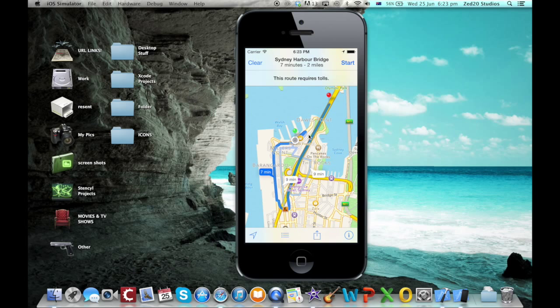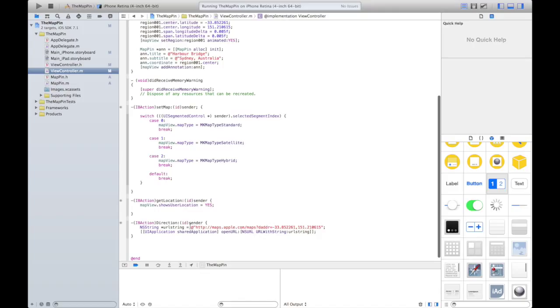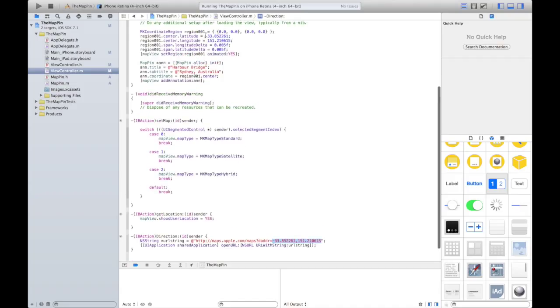Now, that's that. Also, if you want to change where it gives directions to, you can do it in the following ways. You're first going to want to go back to the viewcontroller.m, and where it has the Apple URL here, you change these coordinates here, which go latitude then longitude, to the coordinates that you want to be directed to. And that works the same with the pin.